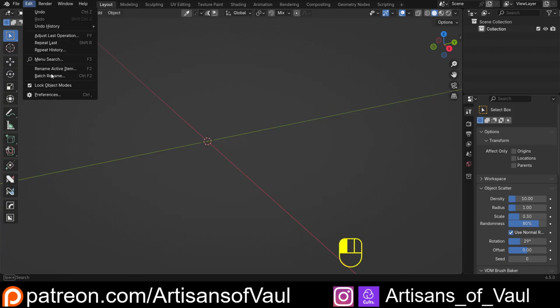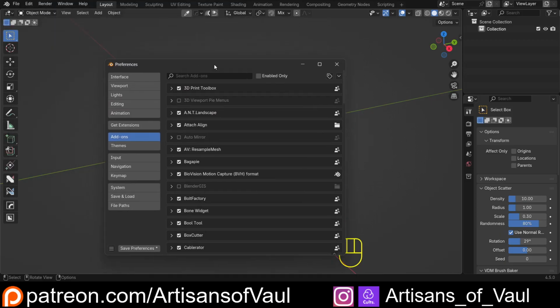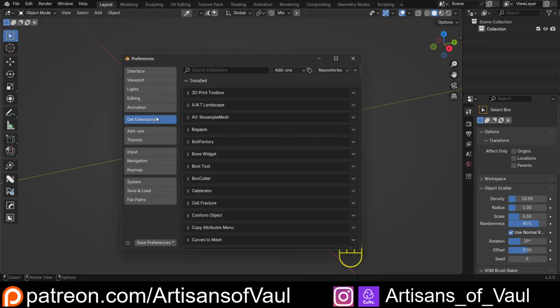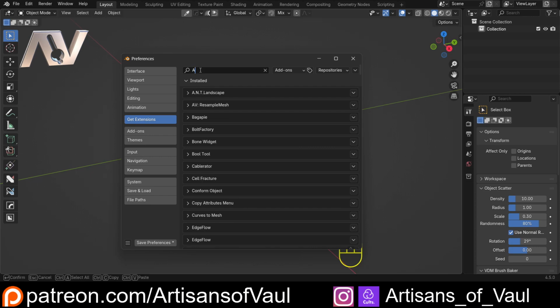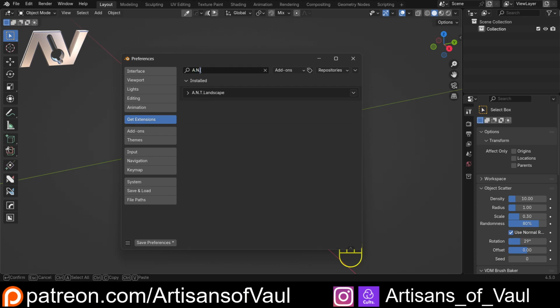Right, let's get started. So we're going to go to Edit and Preferences, and we need to get some extensions. These are like add-on-y type things. Now, the first one you can actually see here, but you're going to type in A.N.T, and you're going to get A.N.T Landscape, and you're going to click Install. We're going to need that. This is going to do most of the heavy lifting for us. Then we're going to come here, and if you don't have it already, we're going to type in Bool and install Bool Tool.